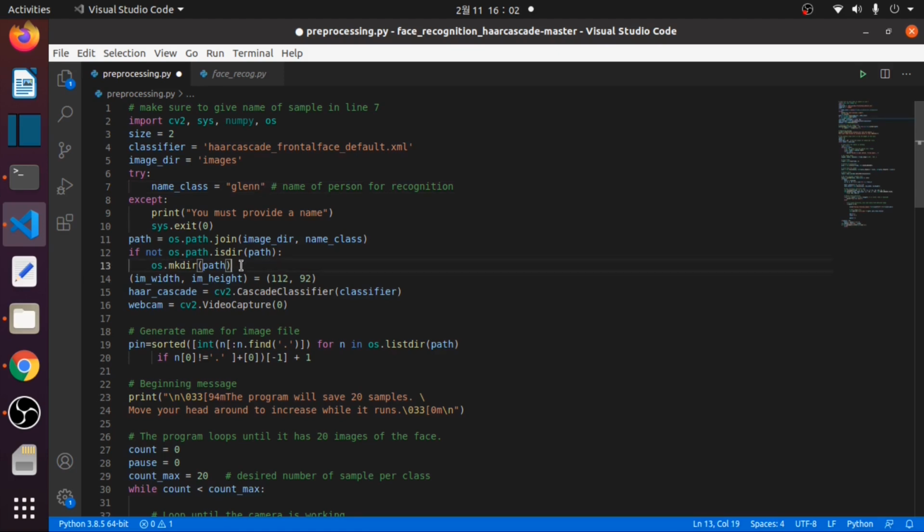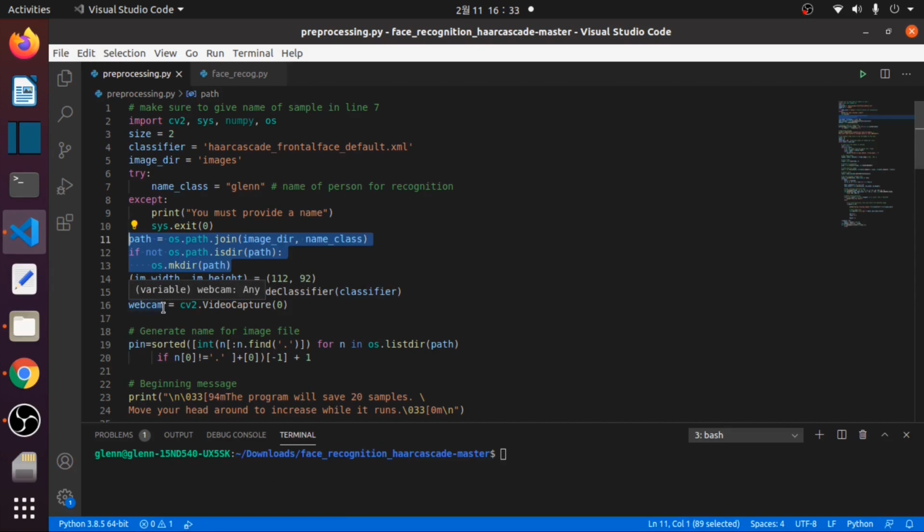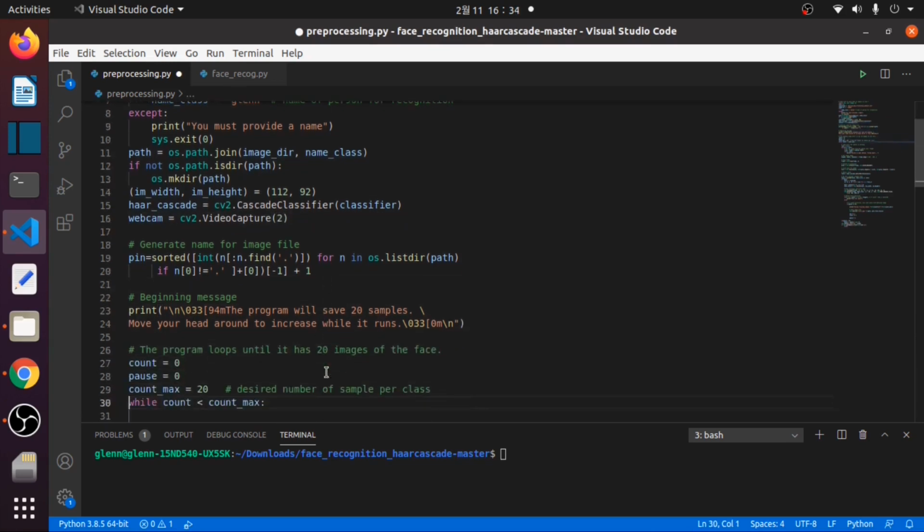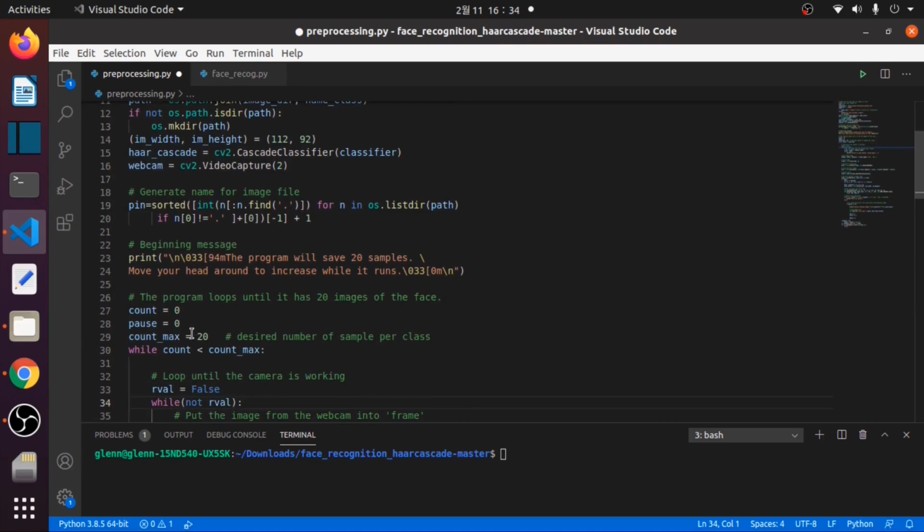This code will generate a folder named Glenn if it does not exist. We set our image width and image height to 112 and 92 pixels. Haar Cascade is our classifier. We take the webcam variable as our cv2 video capture. For me, I have my USB camera, so I will set this to 2. Then initializing the count, pose, and count max variables.